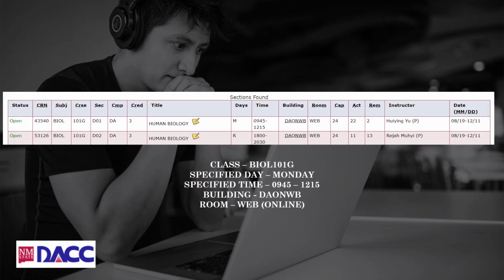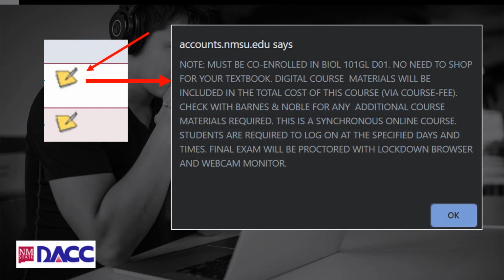This particular Biology 101 G class is being taught on Mondays from 9:45 a.m. to 12:15 p.m. The building and room will both tell you that it's being taught online. This would be an example of a synchronous class. If you click on the notepad icon, it will show a note for the class giving you additional details about the class.